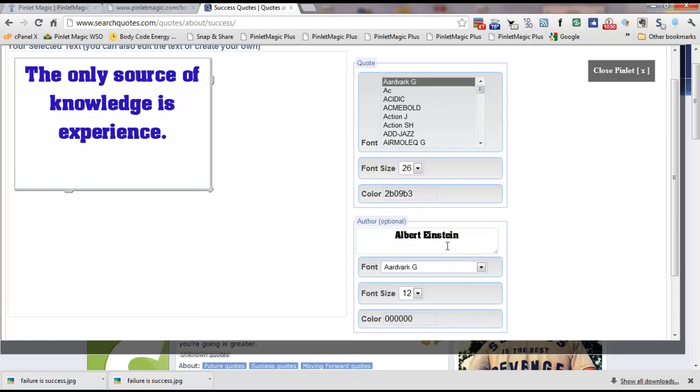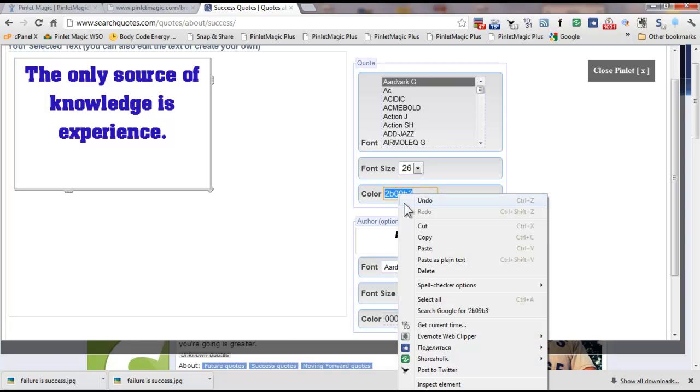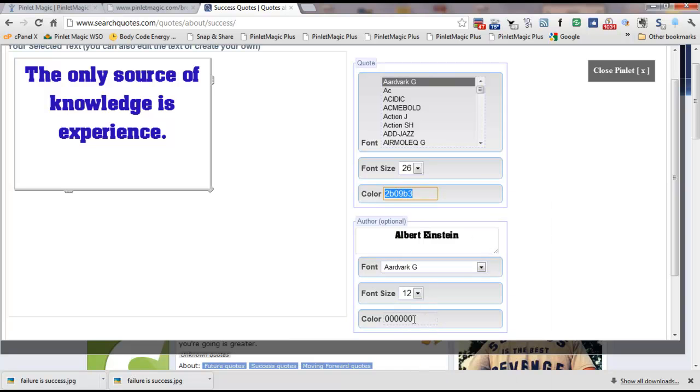And then for author, you can do the same thing. Now you're not going to be able to see the author until you go to the preview page, but usually what I do is I make the author the same color as the text, and you can do that by highlighting it, right-clicking, copying, and then pasting in the color down here. And I typically make the font slightly smaller than the text size, so I'm going to go with like 16.